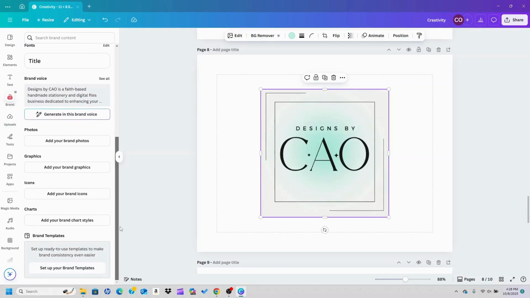There's also several other options here. You can upload photos, graphics, icons, and charts, and then brand templates. If you use those often, that'll be there for you as well.